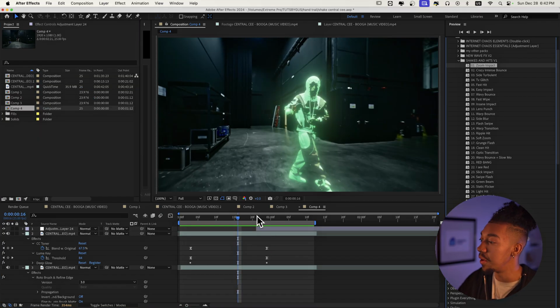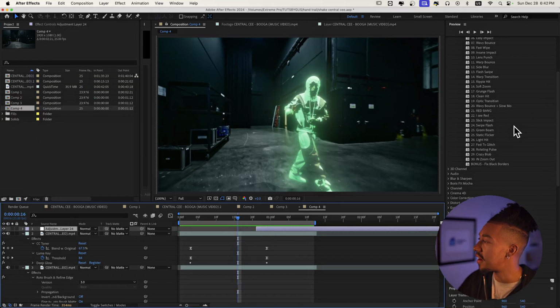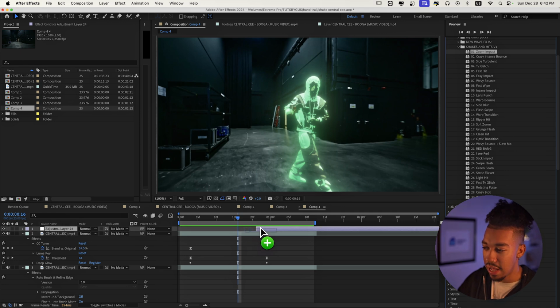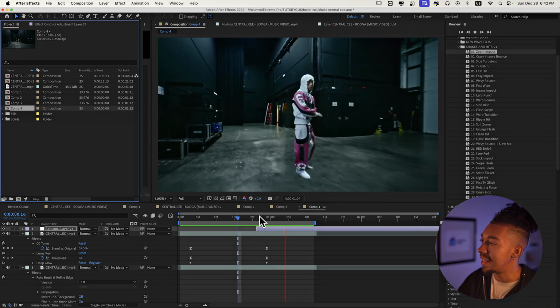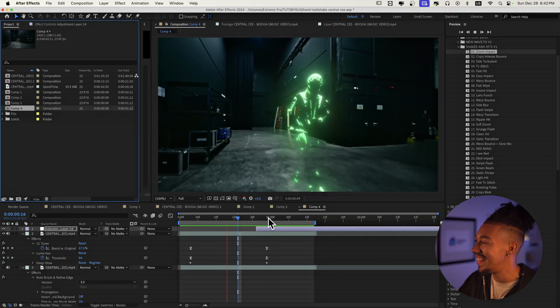If you want to see a few others out of these 30 super fire presets right here, we're gonna have, let's try zoom impact. Yeah, I think I like zoom impact. It looks super clean. That is super hard.